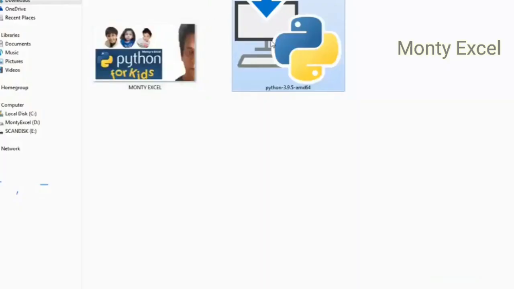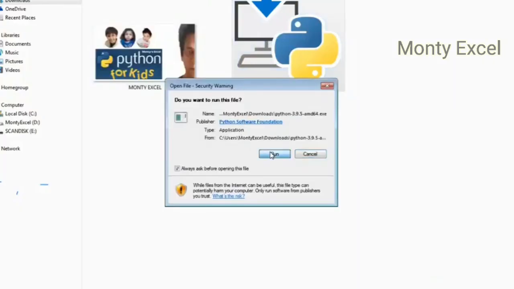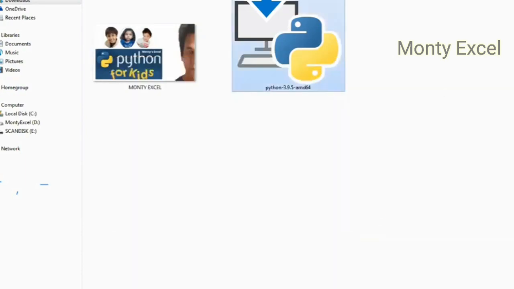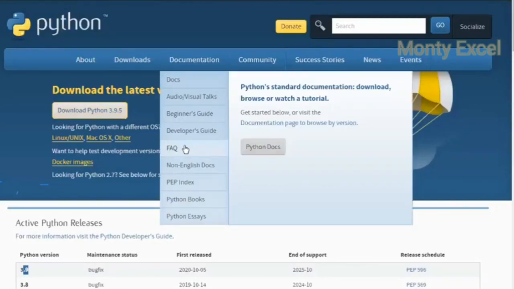So let me install once again and see if I get the same error. It is telling me that at least you need to have 8.1 or a later version, not 7. So 7 is not the right operating system to install the latest version. As we are at the beginning stage of learning Python, it doesn't matter which version you install. The latest version is 3.9.5, which you can see here, but it doesn't really require installing the latest version because we are just learning, right?